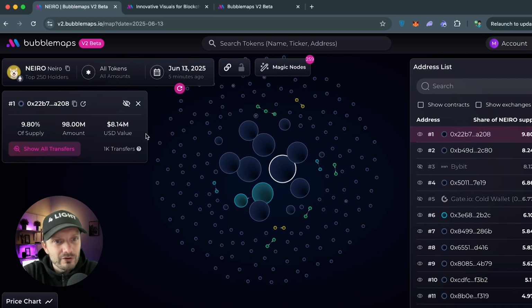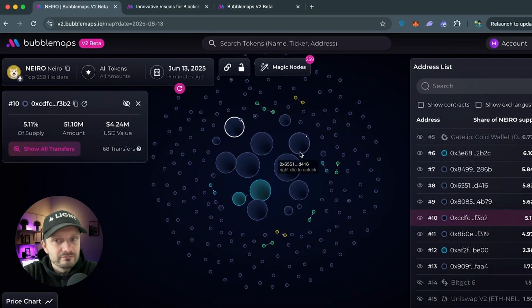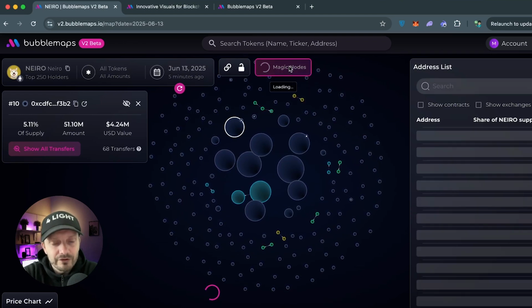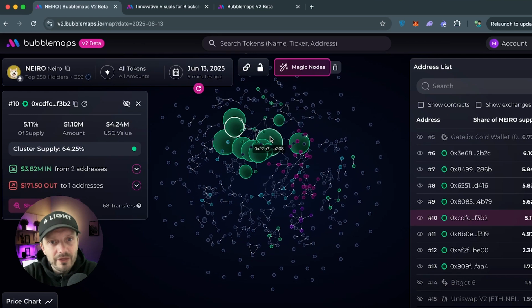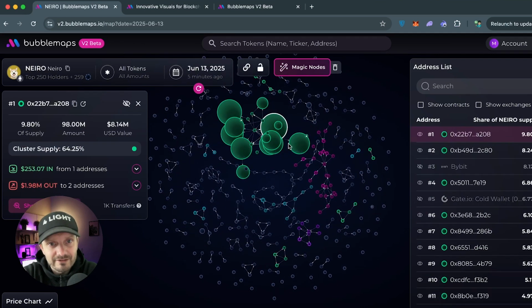Take a look at the Nero example at this present moment. So at this present moment, we can click on any wallet and it looks like just random big holders. Not a big deal, right? But the problem is when you click the magic nodes here, you will see this is one big cluster. All these wallets connected together, right? That's why it can be one group of people, it can be the team, insiders, or whatever.